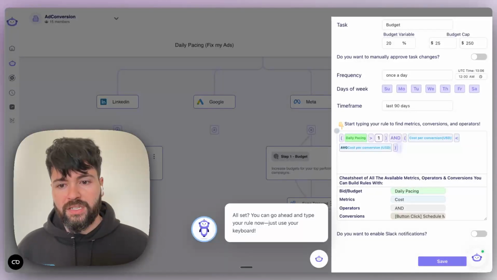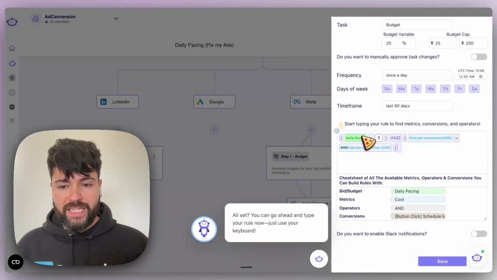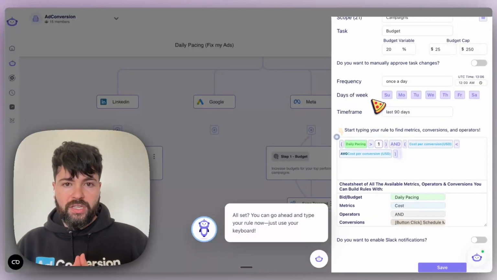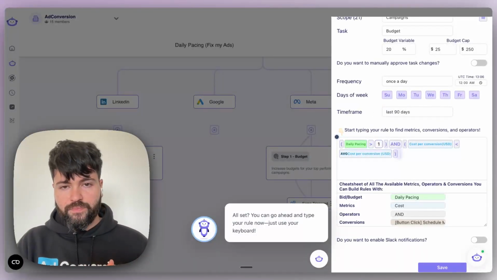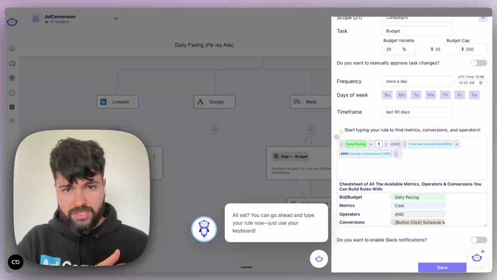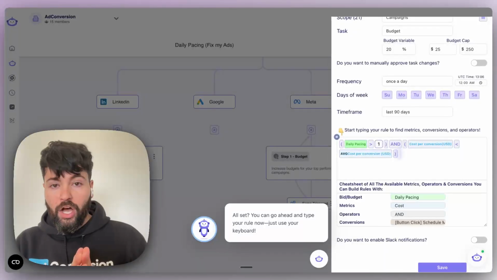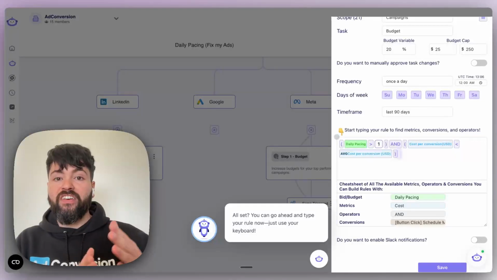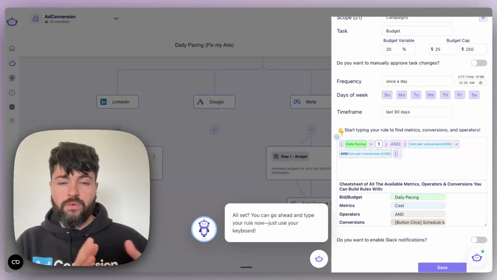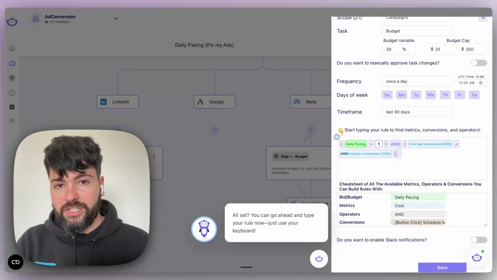Just to give some context on how daily pacing is calculated, it's looking at your spend yesterday against your actual daily budget. So let's say I've got a daily budget of $100 and yesterday I spent $105. That means I'm 5% over my daily budget, which means I can increase the amount of budget per campaign.